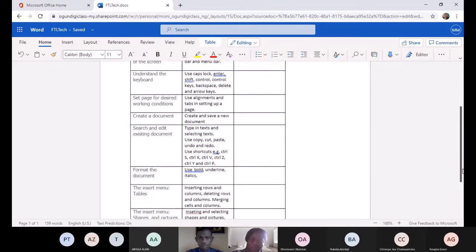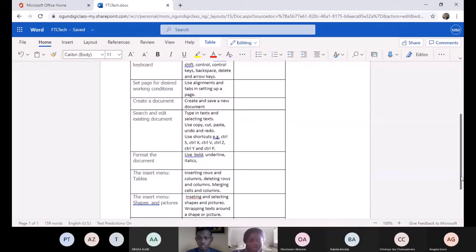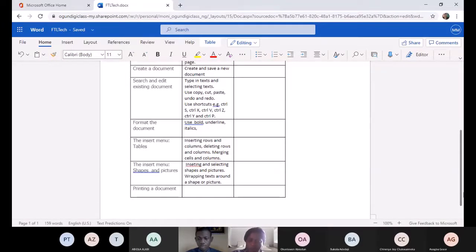We are going to look at just a few items in formatting that will help us with preparation of lesson notes. Then in the insert menu, we will just base ourselves on insertion of tables, shapes and pictures, selecting those shapes and pictures and wrapping text around them. Then we'll also look at how to print.